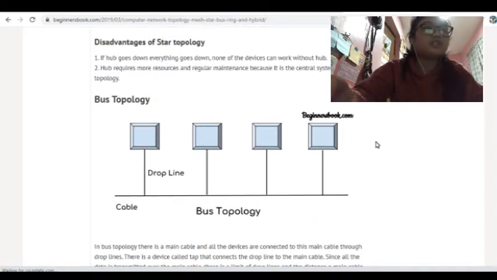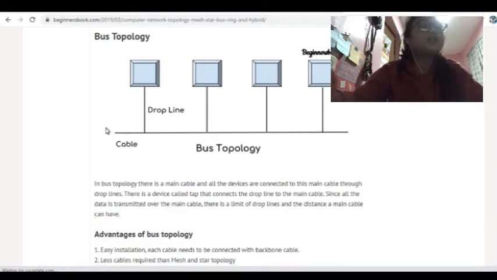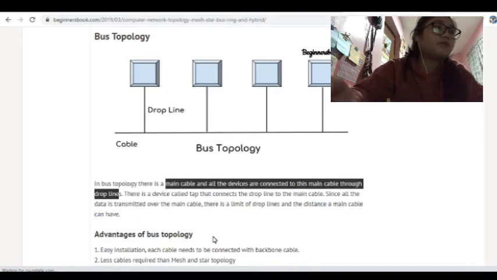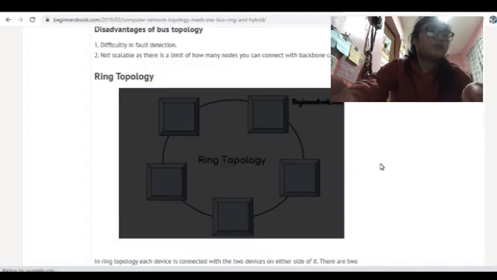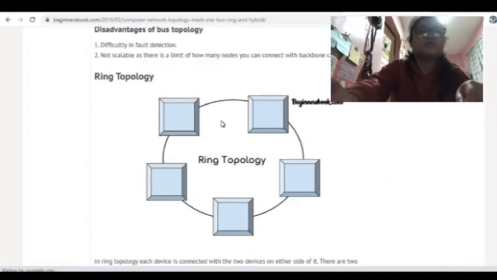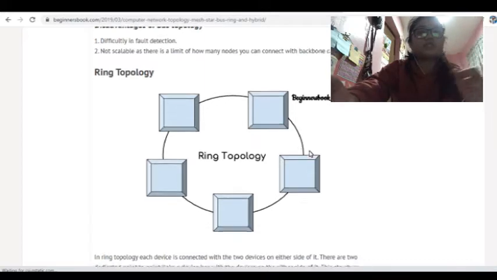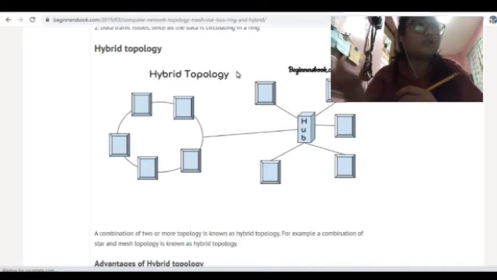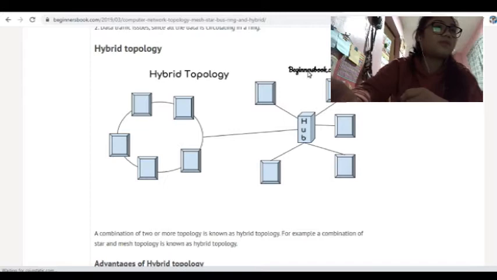Bus topology, this is just a singular linear topology. It's just a one-way data transmission. There is a main cable, and all the devices are connected to this main cable through a drop line. And next is a ring topology. This is kind of similar to bus topology, as you can see, but it's in a closed loop. And lastly is this hybrid topology. Basically, it's just a combination of all the other topologies. So this is an example of a star topology, and this is a ring topology.